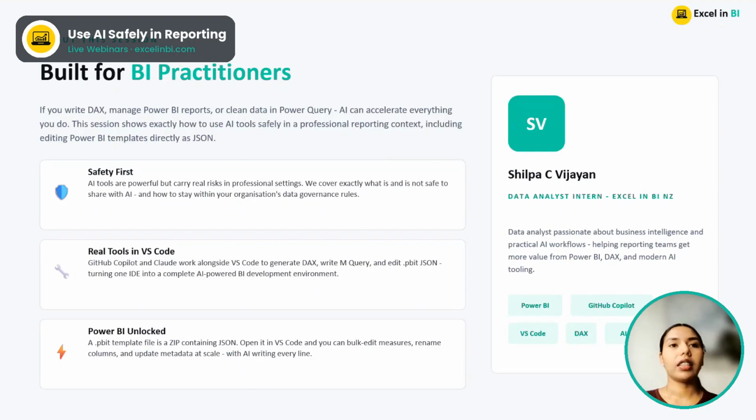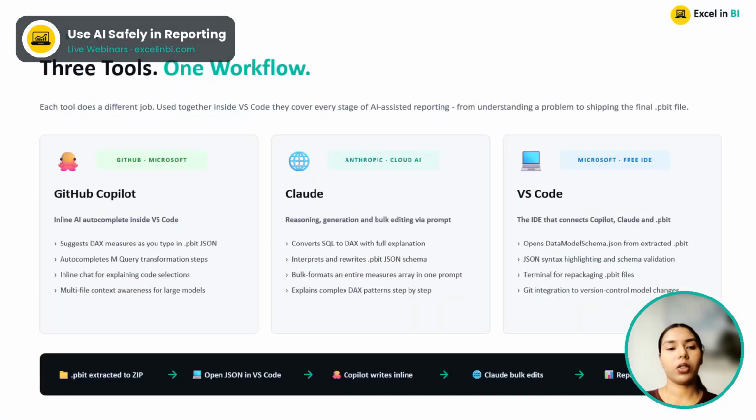First is safety. That's about what you have to share with AI and what not to share with AI. Then the second one is the real tools that work inside VS Code, Copilot and Claude inside VS Code, and how they will work. And also, I will show you how to edit a Power BI template file inside VS Code as a JSON file. So these are the three tools I'm going to explain today.